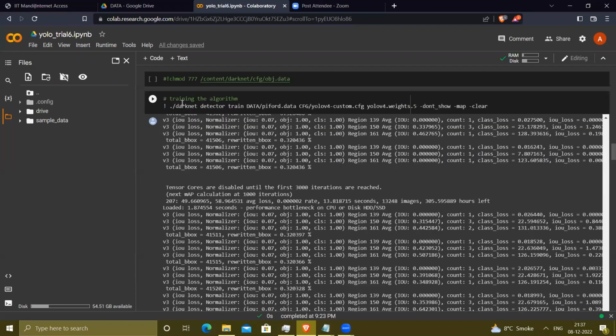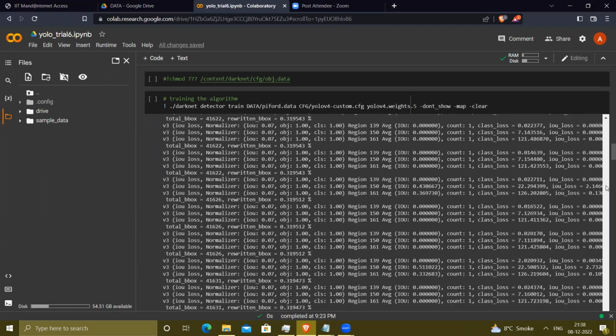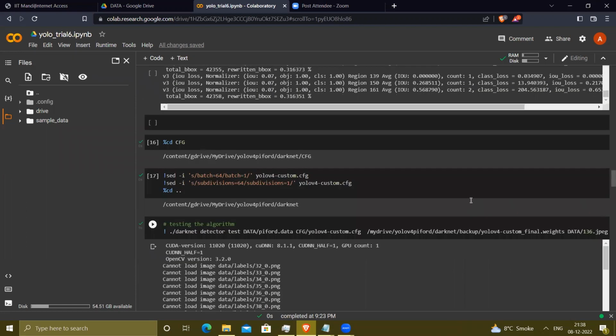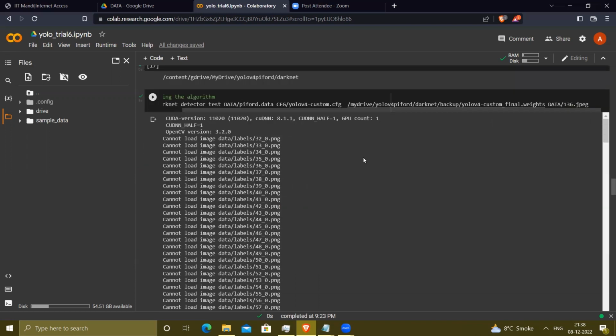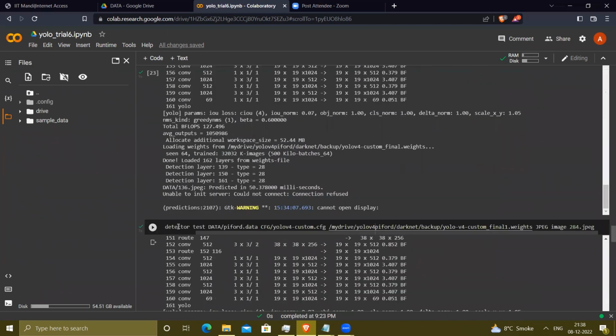Then we have trained our data in this line. Here we can see the data has been trained. It has been trained to 3000 epochs, and it took us nearly 6 to 7 hours to train. Now for testing purposes, we are changing the custom.cfg file again from batch 64 to batch 1 and subdivisions from 64 to 1. And here we are testing our files with the detector test command. We are calling the CFG file and giving the address of our final weights, and this is the final image.